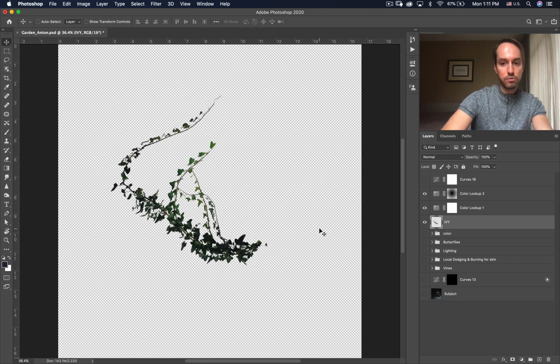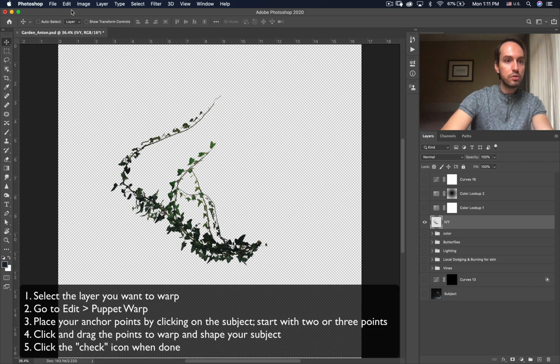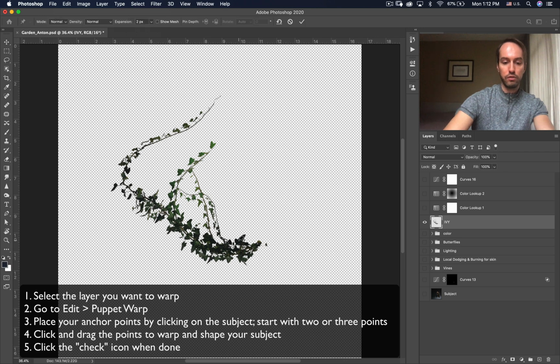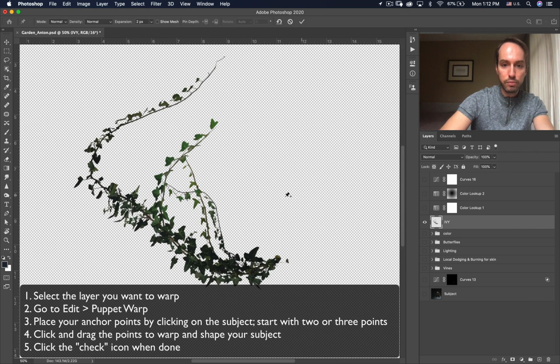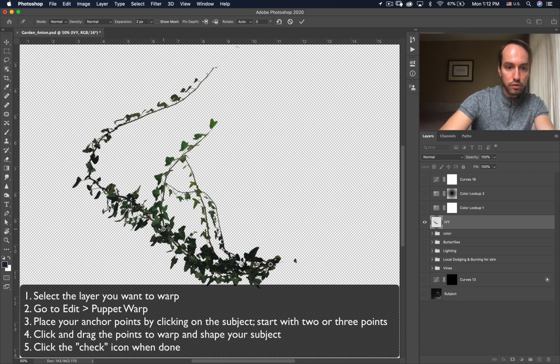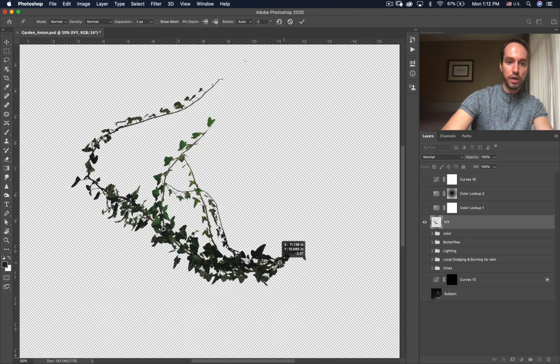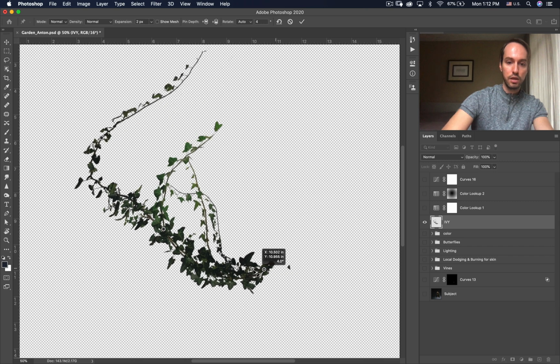So once you have the subject selected, you need to go to Edit and Puppet Warp. I'll zoom in a little bit. You have this little pin. So once you click your subject, it will create these little points, and each point is kind of like an anchor that you can move. So if I click on it and I move it, you see that everything reacts to this movement.